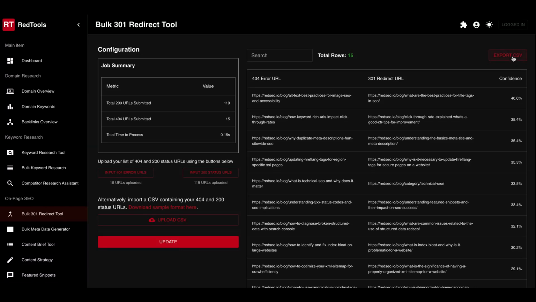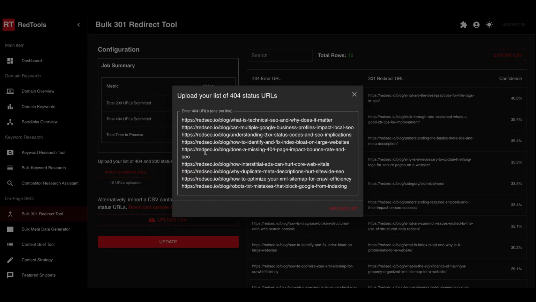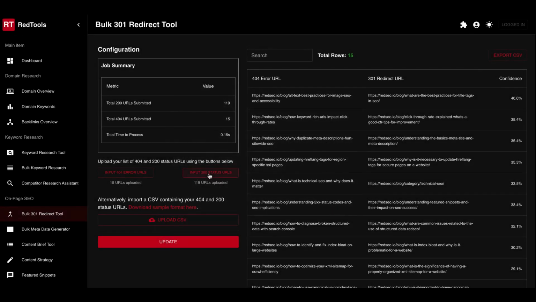Then you can export the CSV there. You can also come in here and make some edits if you wanted to add more, or if you wanted to input another sitemap, whatever works. And that is the 301 redirect tool.